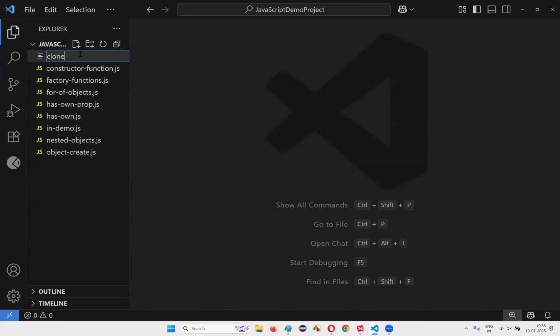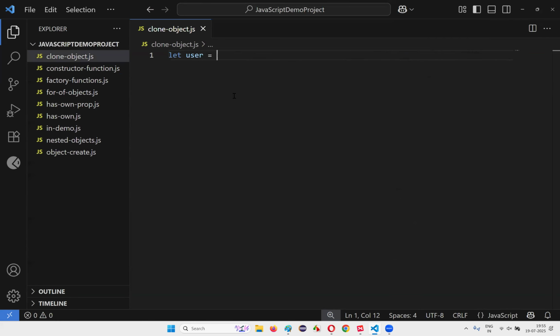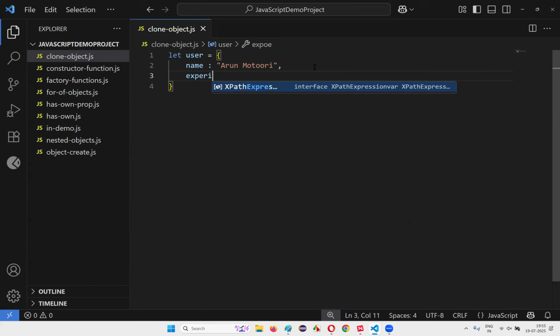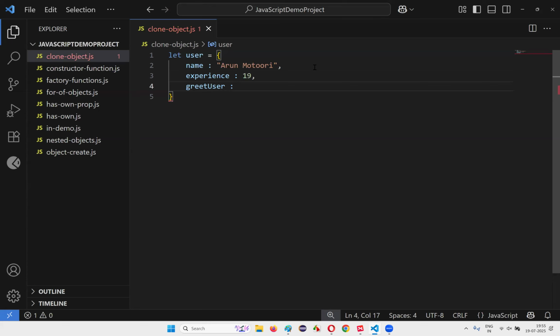Here, I'll create a file called clone-object.js, and let me first create an object which I want to clone. The properties I want to clone: name colon, just give a name, then comma, then experience colon, I'll give 19, comma, then I'll give a function, greetUser, function. Just write console.log here. I'll just say welcome.